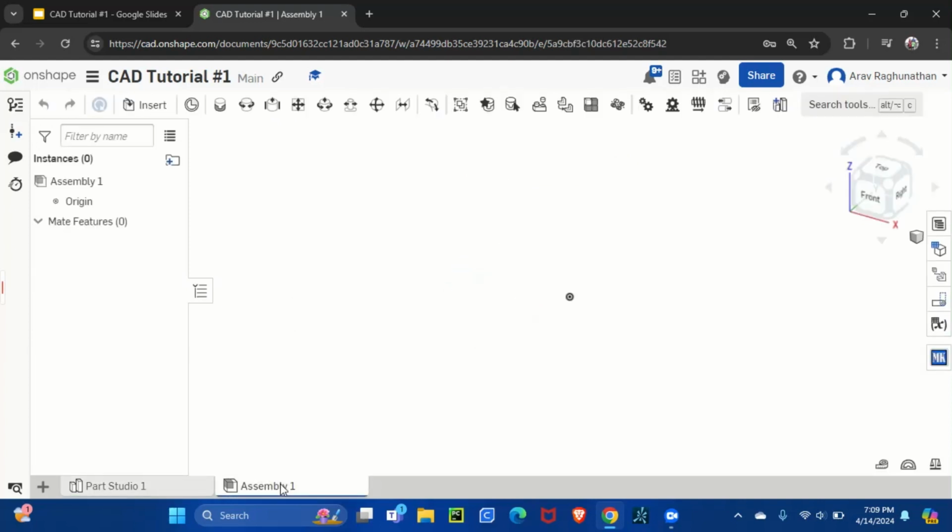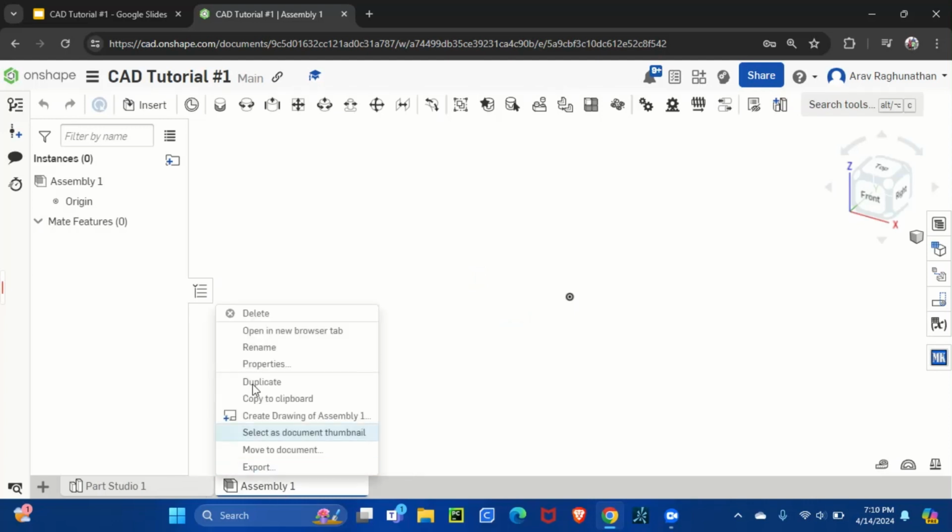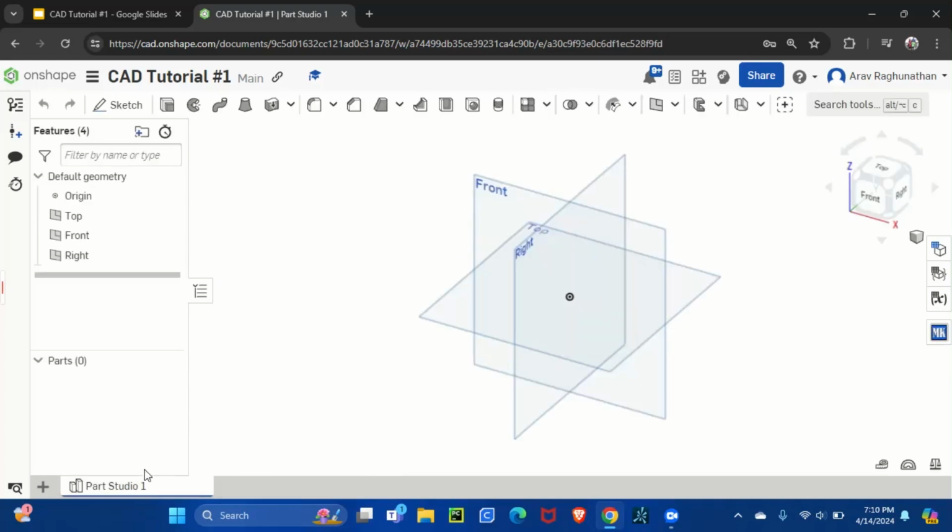And then assembly is where you put them all together into one. So assembly, we'll actually delete this. We really don't need this today. We'll just be looking at a Part Studio.